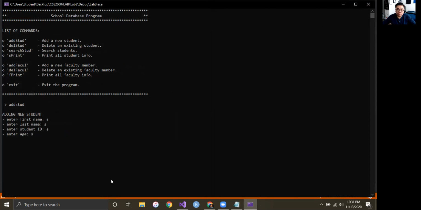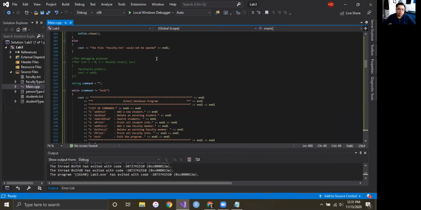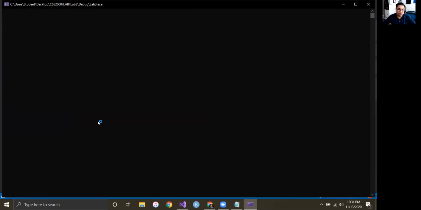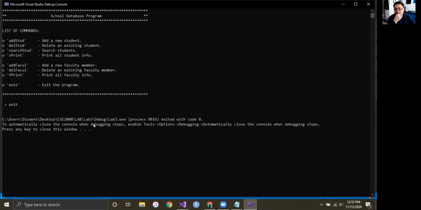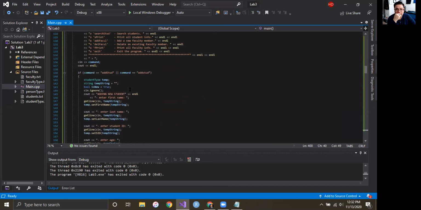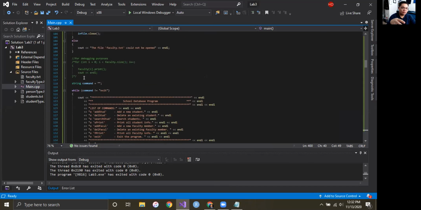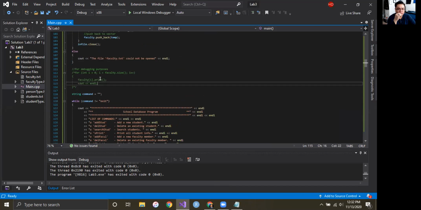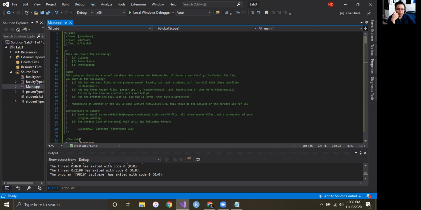Wait, if you click exit, what does it do again? Oh, it just closes the program. Oh, perfect. Yeah, because when command doesn't equal exit, it'll keep running. But when it does equal exit, it'll just stop. And those are just some code that I was doing when I was debugging.